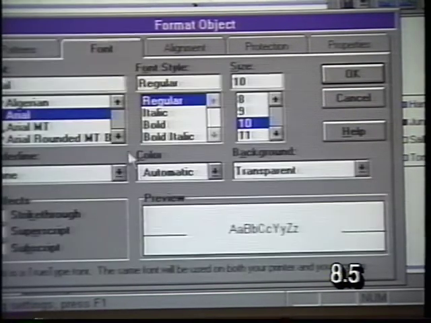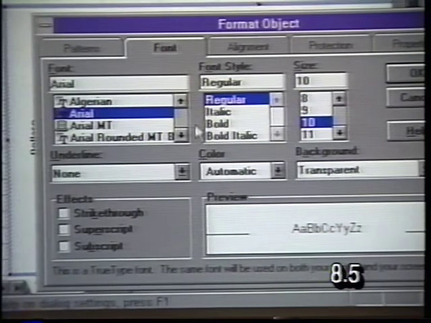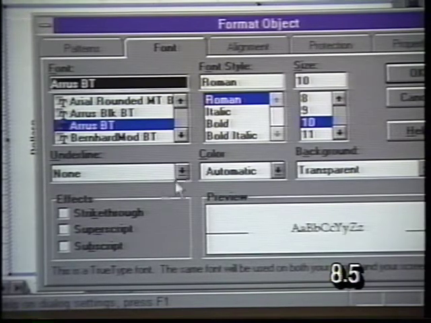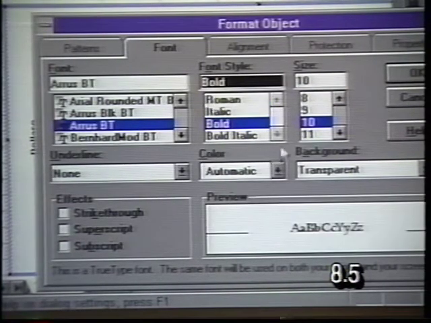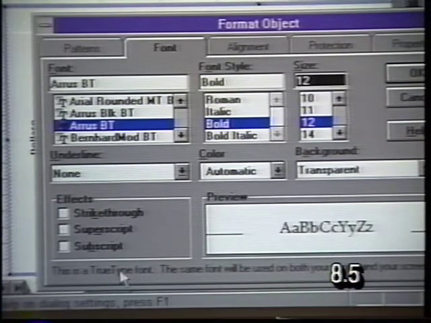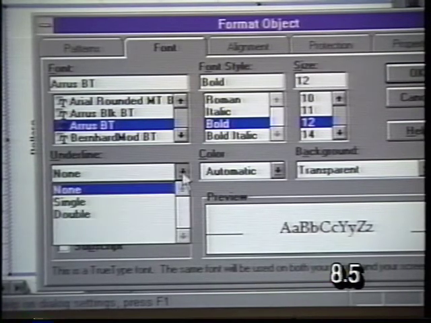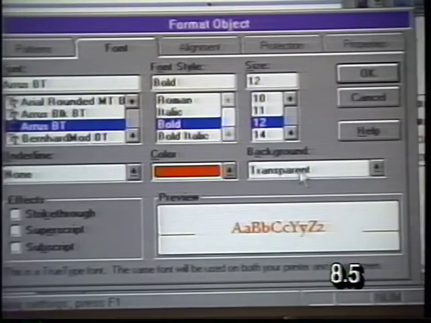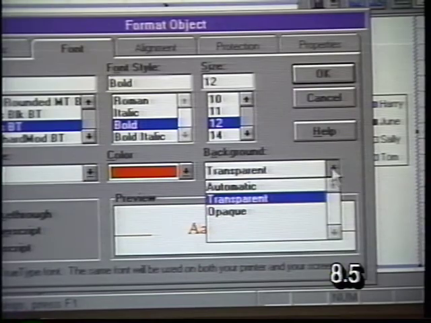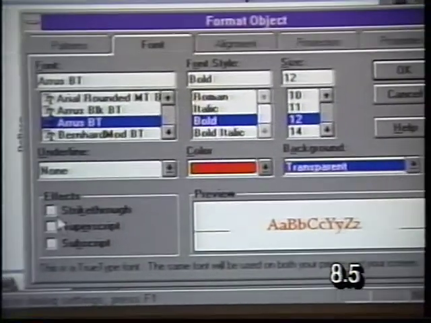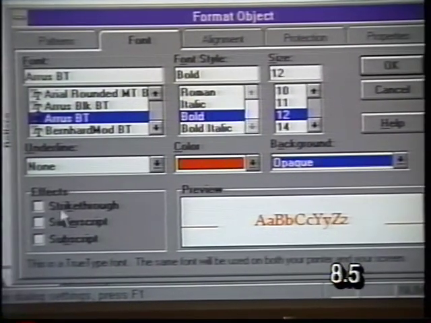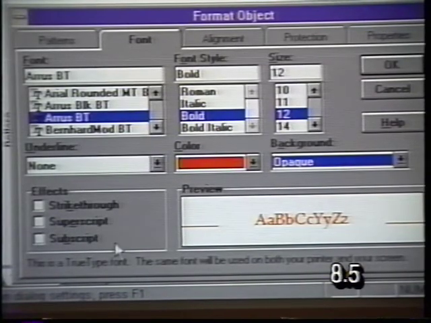Of course, the font box allows us to change the font in our text box. We can select a style, and we can select a font size. We can also underline it with different types of underlines, change the color of the text, and make the background either transparent, opaque, or an automatic selection. Let's make this opaque. We can also have a strike through and also make it into superscript or subscript if we like.